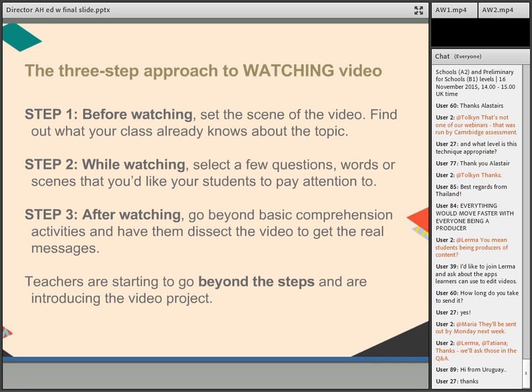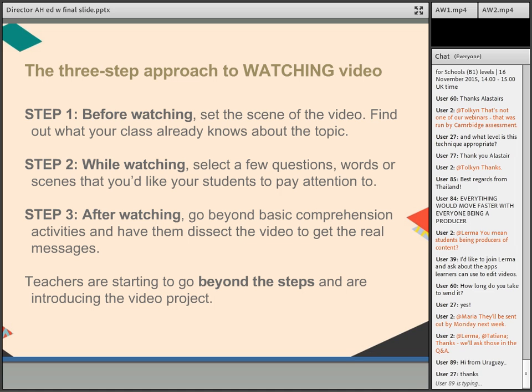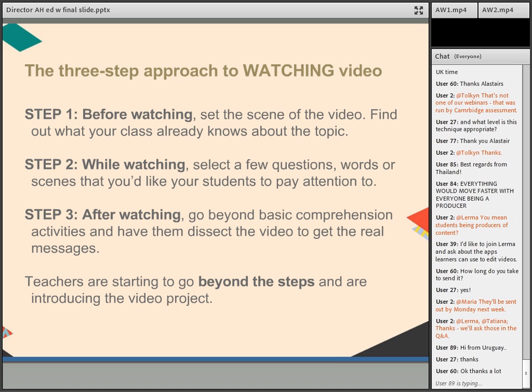So just to review very quickly, the three-step approach to watching video, so that we can just make sure everybody's on the same page with that. This is the three-step process that has become quite familiar to teachers who are using video. It's an accepted form. It works well.